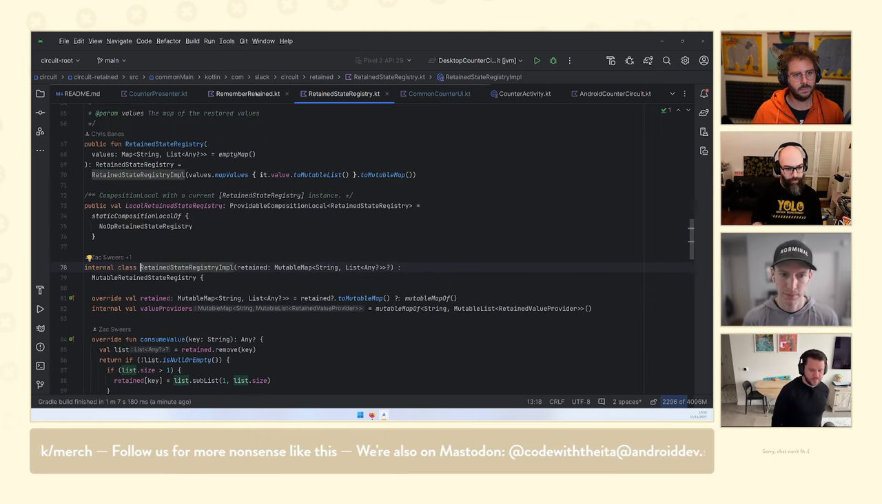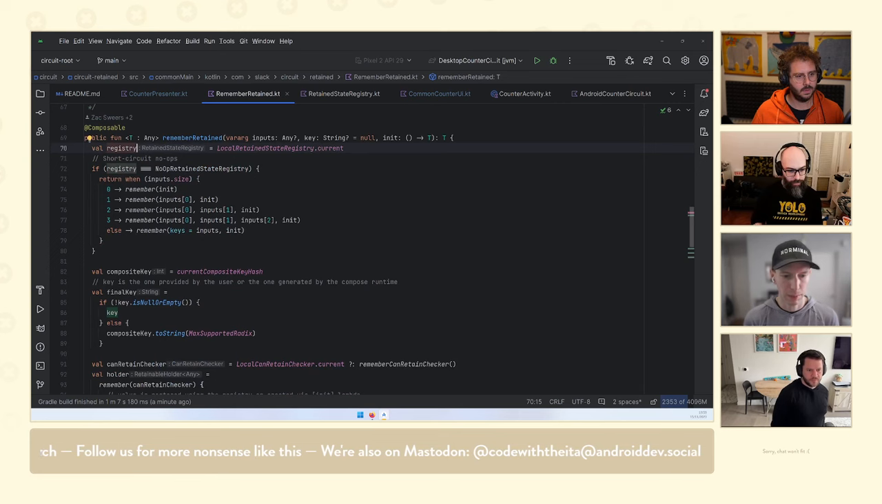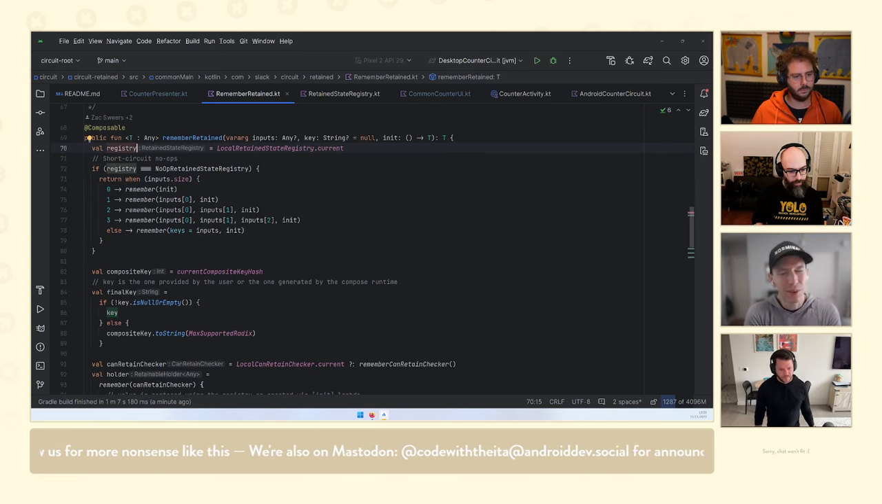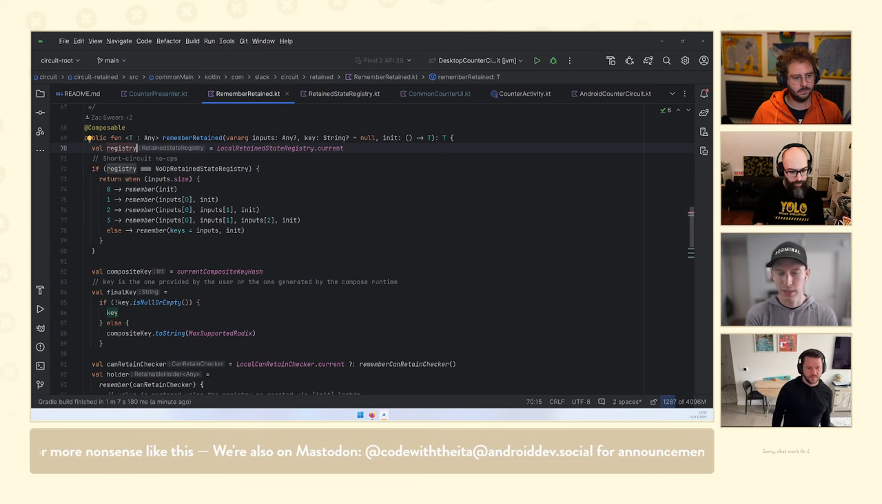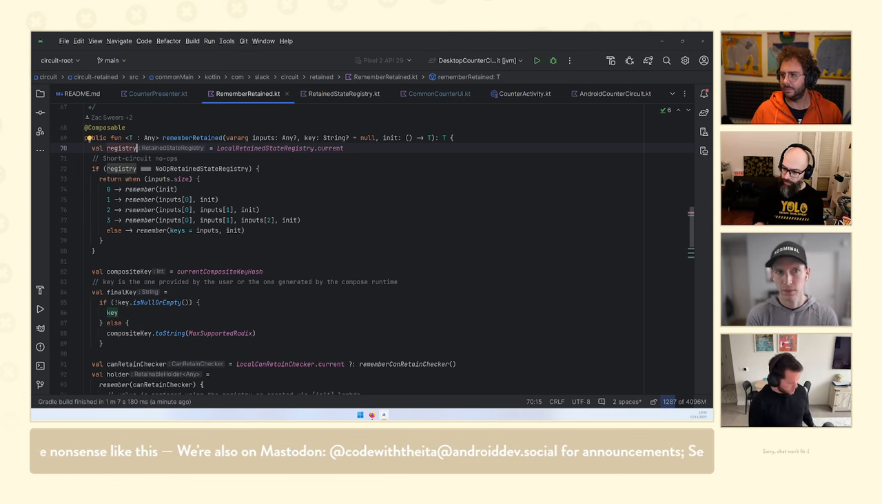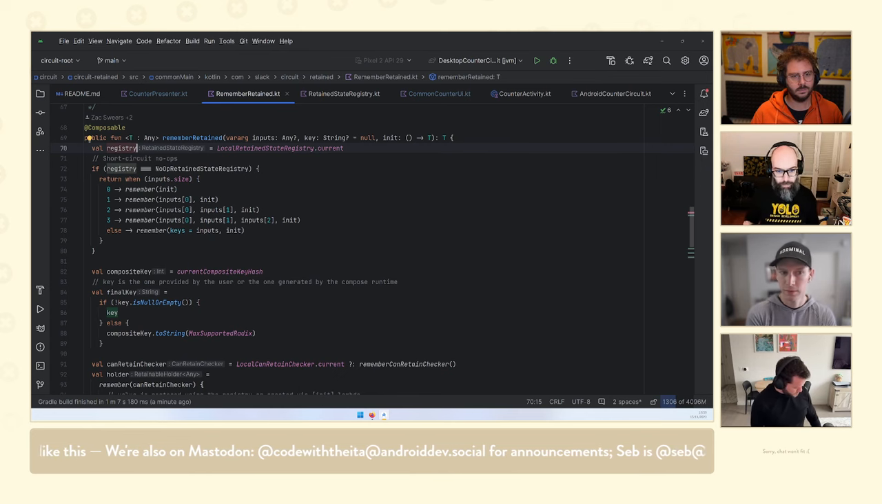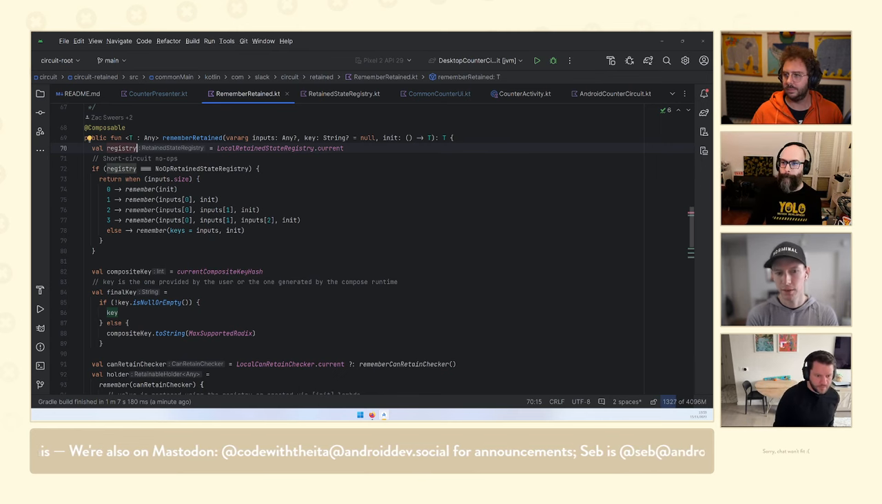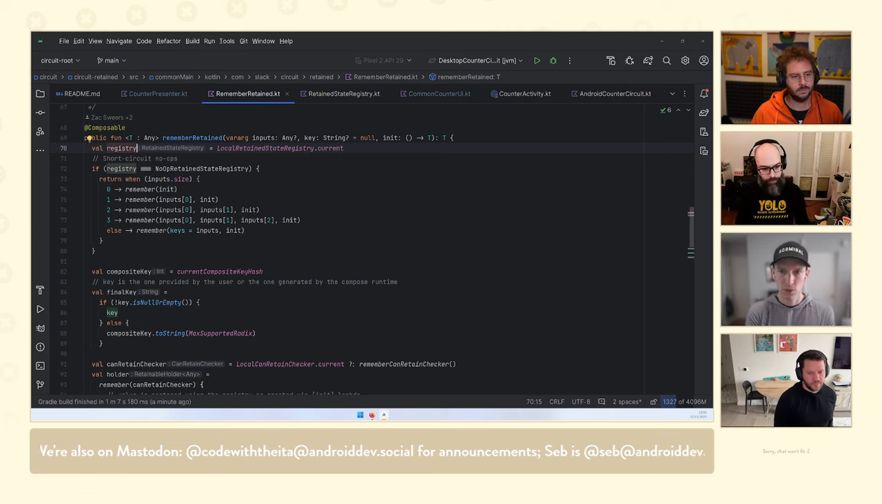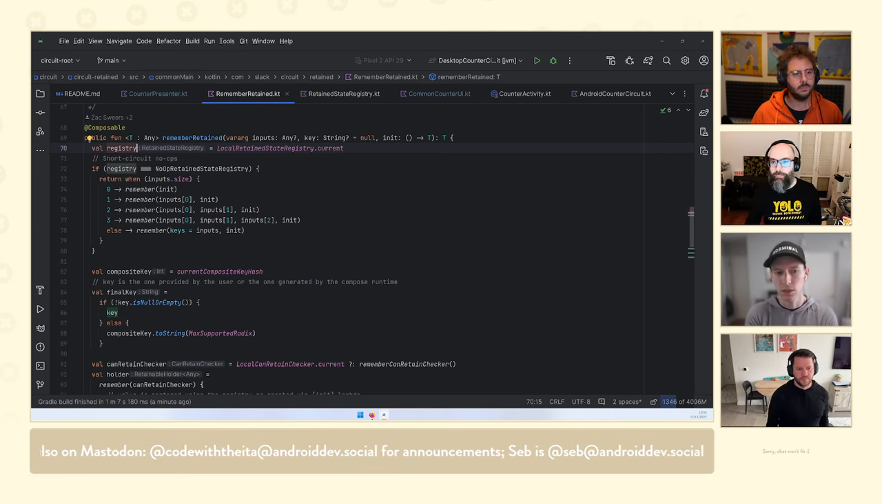So we can keep it all. And then there's some more stuff with how our navigation goes together, where this gets keyed and remembered with a particular screen you're on. So that's how we can remember each screen and each of the retained states on each of those screens going through.